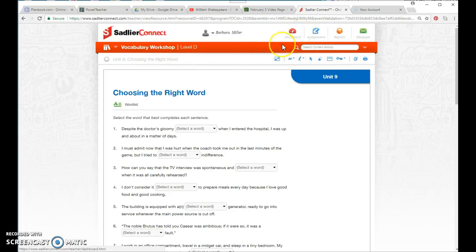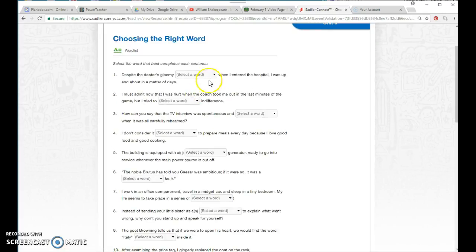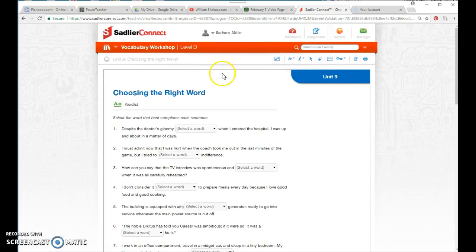This is for Unit 9. You will be doing the Choosing the Right Word activity. This is a drop-down menu. If I were doing this, I would split my screen and have this page on half and open up my definitions and have the definitions on this half. Remember, you're just learning these words, so this is not a quiz. I want you to dig in and have a lot of exposures to those words so that you can get these correct and be well prepared for the upcoming quiz.